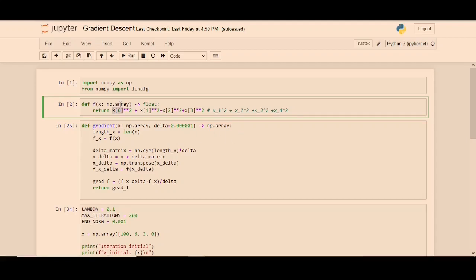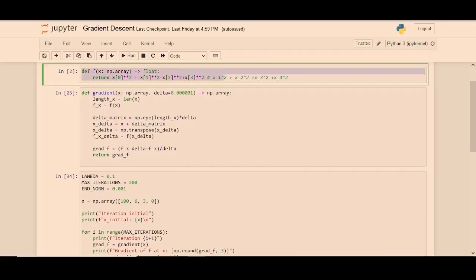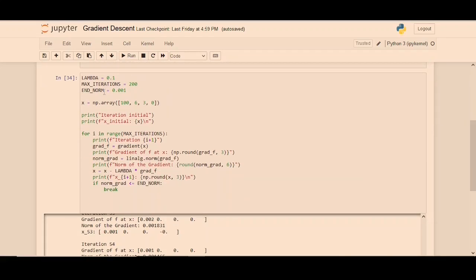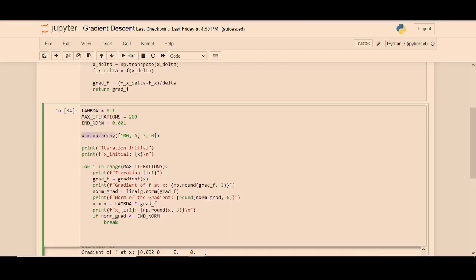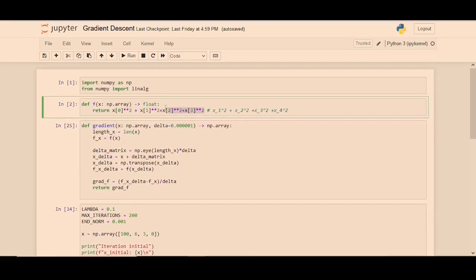And you can see that it takes in a numpy array. So the only thing that you need to change here if you want to try different examples is change this function here, and then change this initial condition here. You can also change these here, lambda, max iterations and end norm, to change the termination condition and also the learning rate if you wish. But I'll give you another example here just before I end.